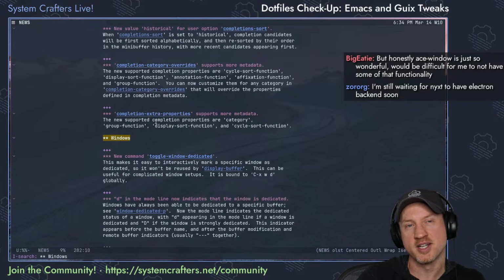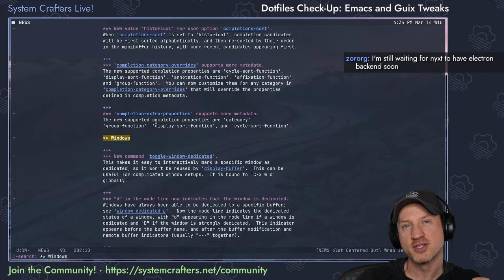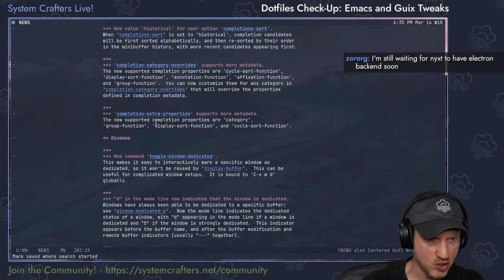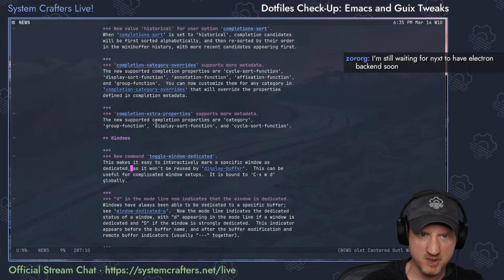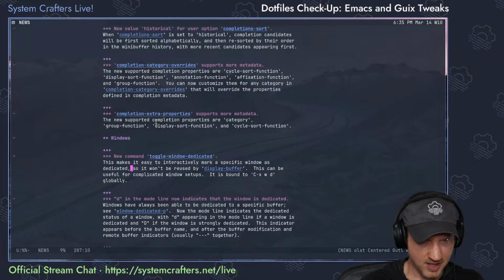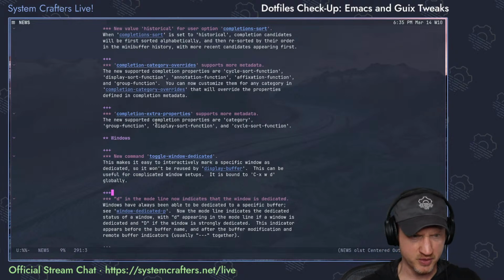See, that's one thing that sucks about isearch. It's so painfully slow, okay? Is there any way to make isearch use something like ripgrep as a backend? Because this is really bad. Windows return, thank you. Toggle window dedicated. Interactively mark a specific window as dedicated so it won't be reused by a display buffer. Can be useful for complicated windows setups. That's actually kind of interesting. D in the mode line now indicates that the window is dedicated.